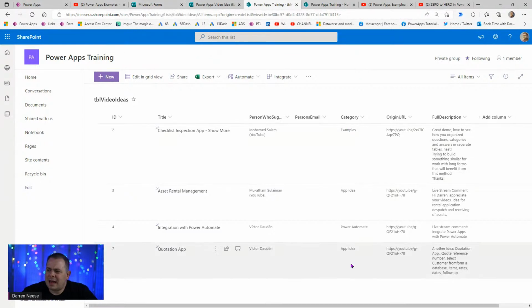Okay, so category. I think I might categorize it myself. I don't want to trust people to, well, you know what? I could. App idea. I mean, most of these are app ideas. I think I'll leave it as is. URL. I mean, if it comes in through a Microsoft form, yeah, we don't need that.